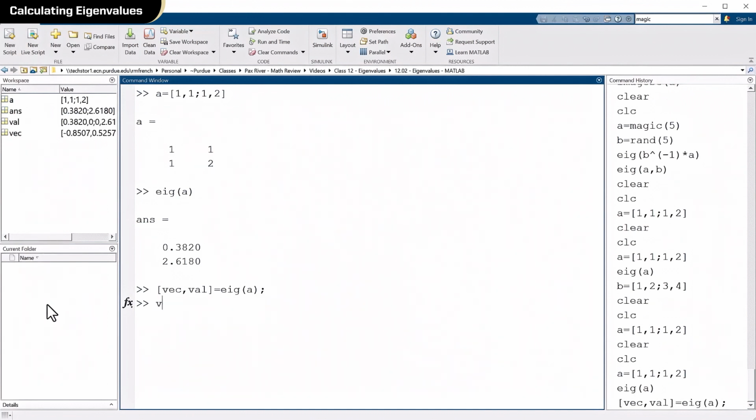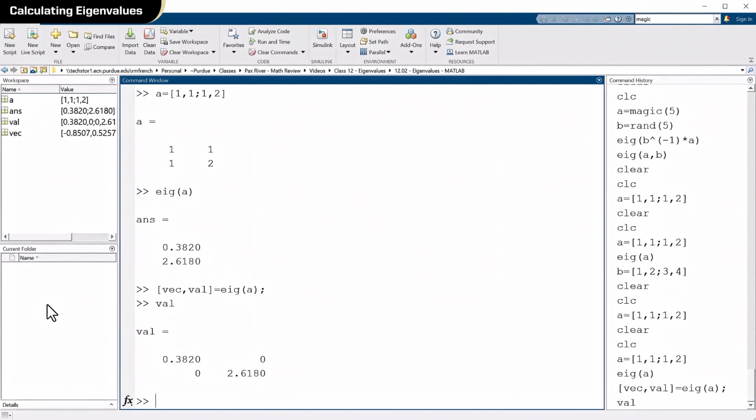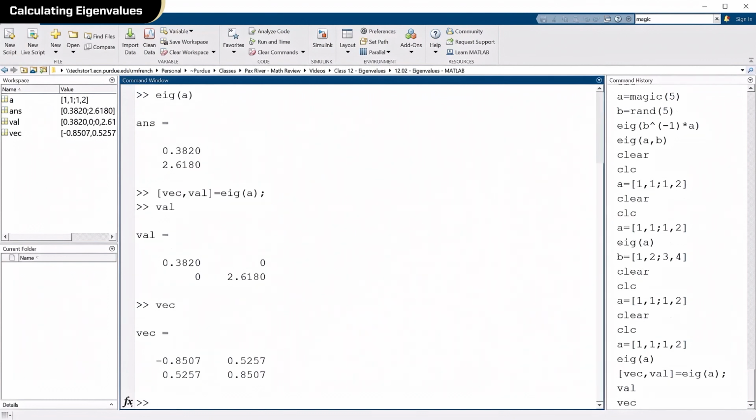So there it is. I've got these two entities up here. What are they? There's val. Okay, and the eigenvalues appear as a matrix. There's the first one, and there's the second one we calculated before. And let's go ahead and say vec. There's the two eigenvectors.